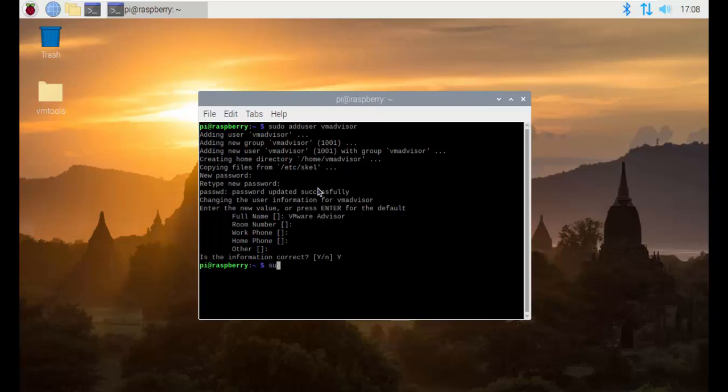So it's again, very simple code. It's going to be sudo adduser. Now the name that we picked. So whatever user you just created, I created VM advisor. And then I'm just going to type in the word sudo at the end.